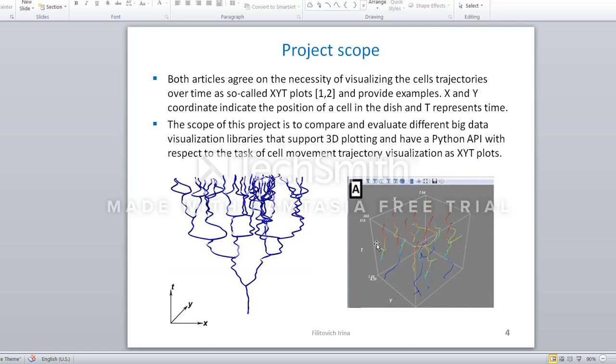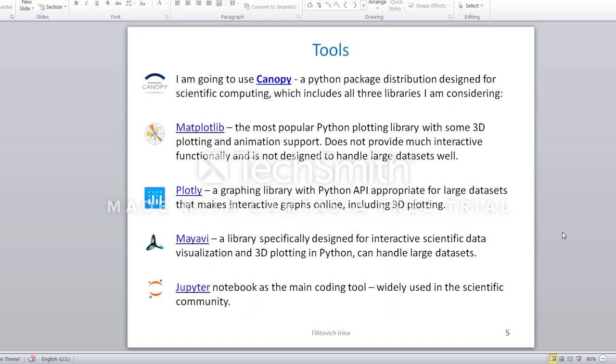The scope of this project is to compare and evaluate different big data visualization libraries that support 3D plotting and have a Python API with respect to the task of cell movement trajectory visualization as XYT plots. I'm going to use Canopy, which is a Python package distribution designed specifically for scientific computing and visualization, and it includes all three libraries I'm going to consider.